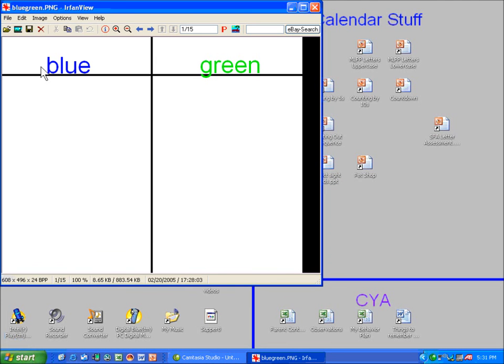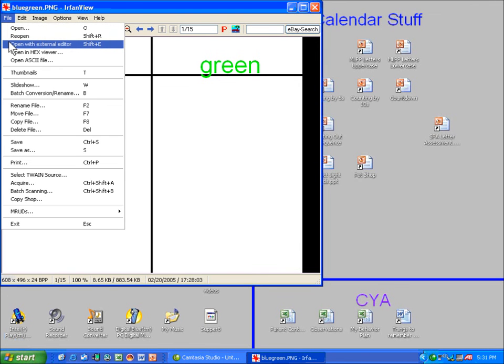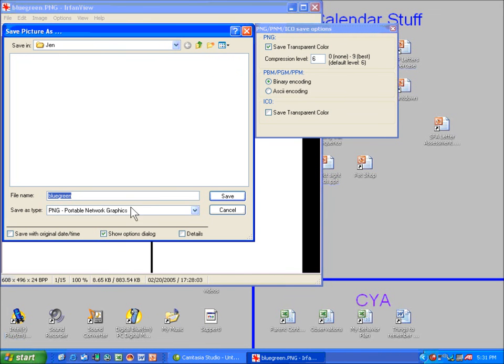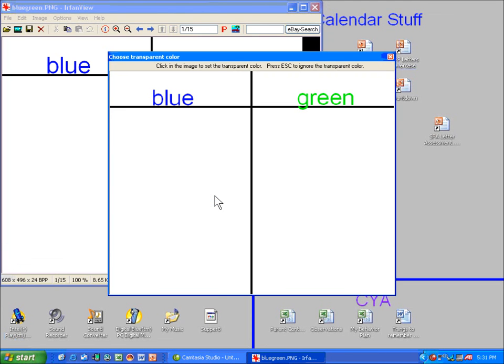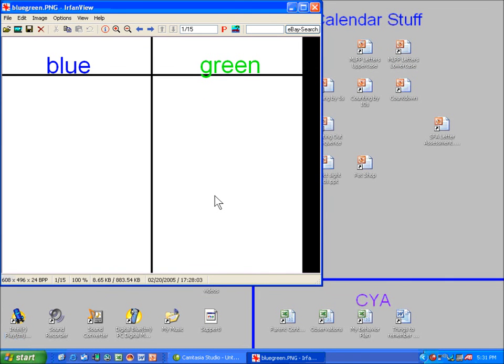There's my file. Now I'm going to save as a PNG file, and it will walk me through changing it to a transparent. So File, Save As, it's a PNG. Up here I've got what makes it transparent. Save transparent color, that should be checked. Then go to Save, and it says click in the image to set the transparent color. I'm just going to click in there, and now it's been saved transparent.